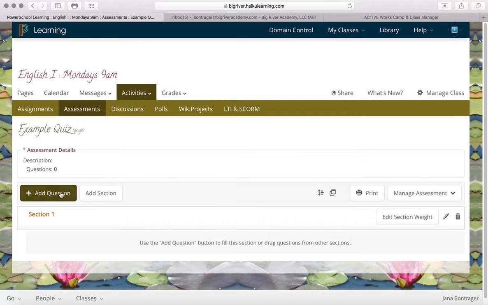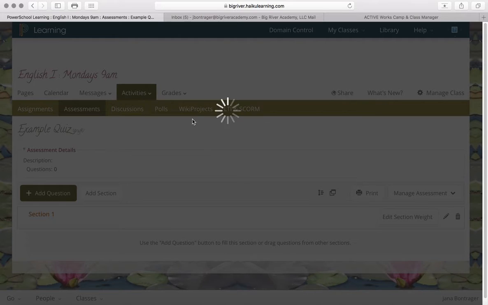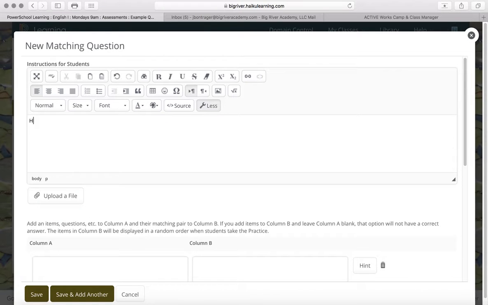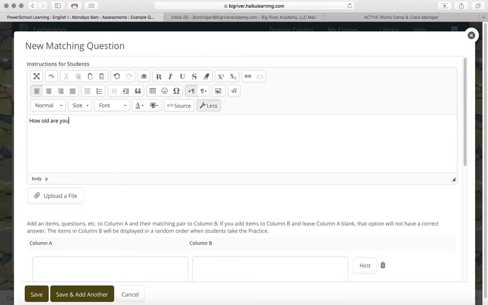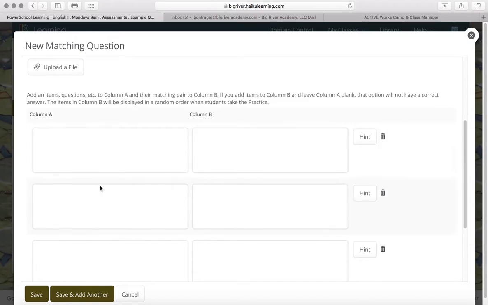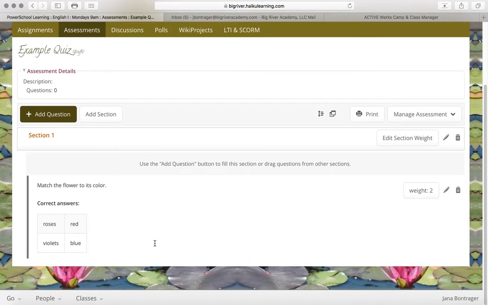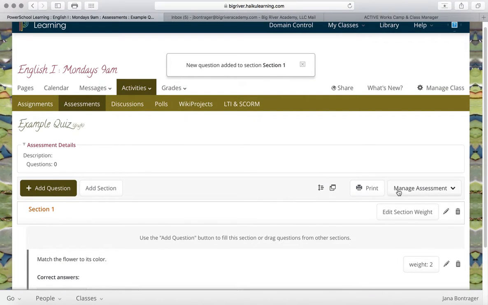Now, it's created. I am going to just make one matching question here. Actually, let's say match the flower to its color. So I'm going to say roses are red, violets are blue, and that's all I want, just for the example. Okay, now I'm just going to save this. So I do have a question populated in here, and it will now allow me to publish this.